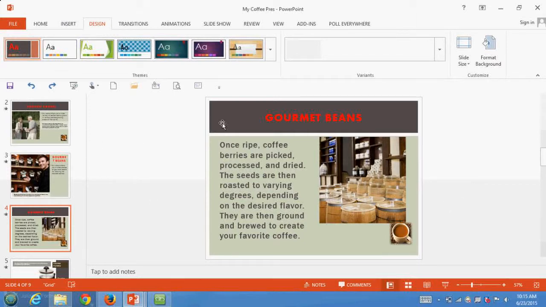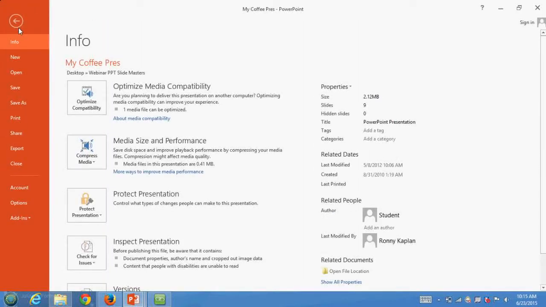So I mentioned before about templates, and what I neglected to tell you, I said using their templates by going to File, New.